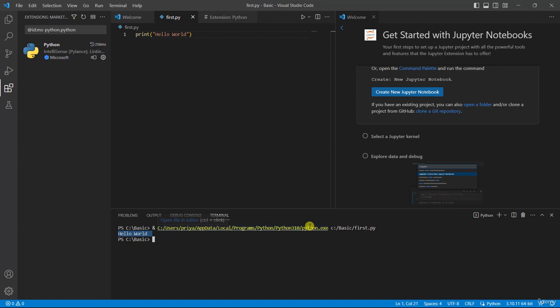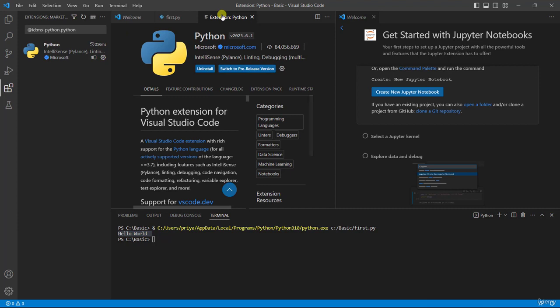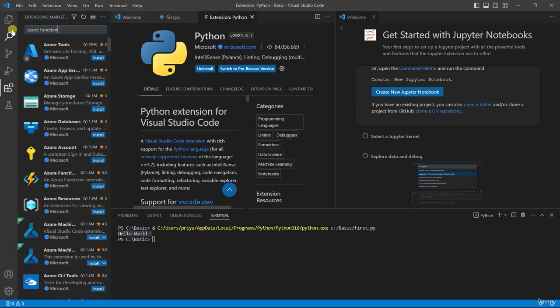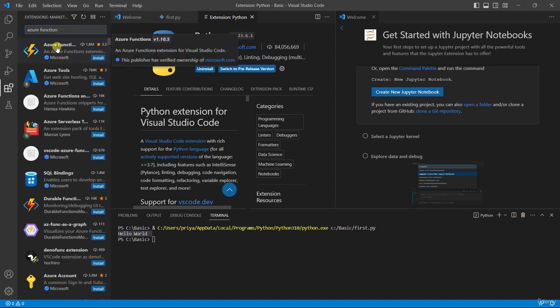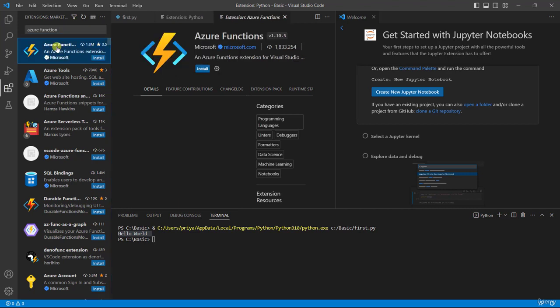Now the other thing that we need to do here is add the extension for Azure Functions. So we'll go to the extensions over here, and now we are in the extension tab. Here I will type, let's say, Azure function, and you can see this Azure Functions extension for Visual Studio Code. So I'll click on this.